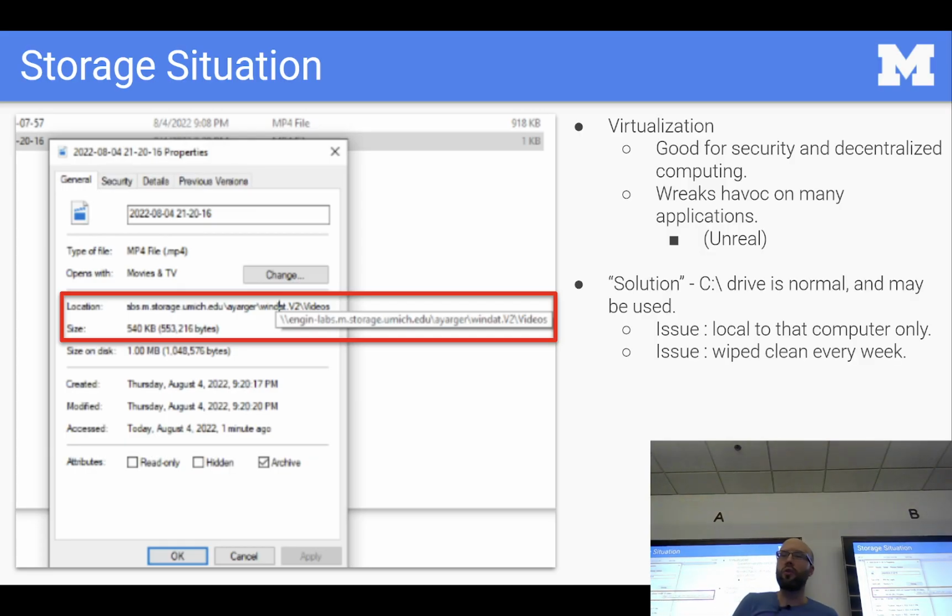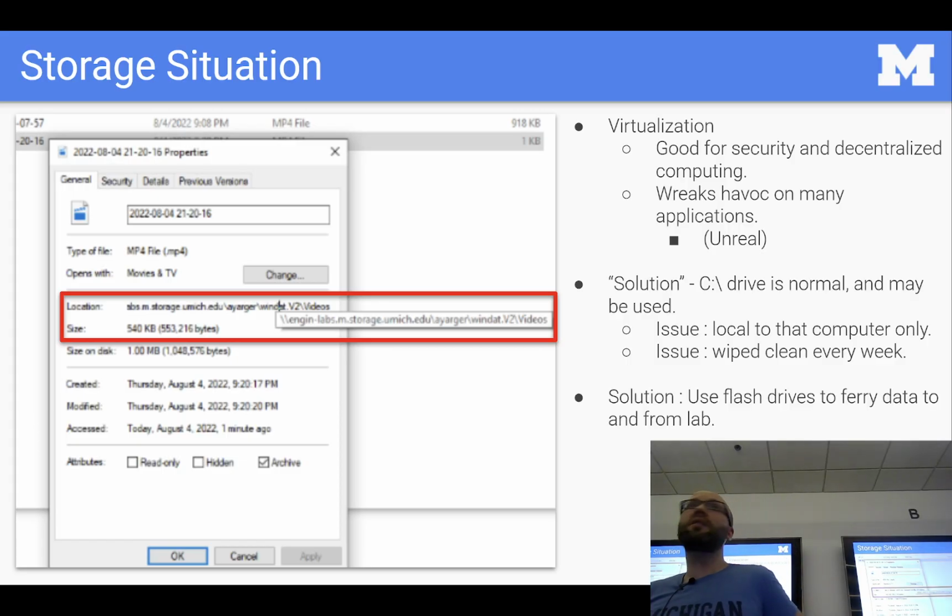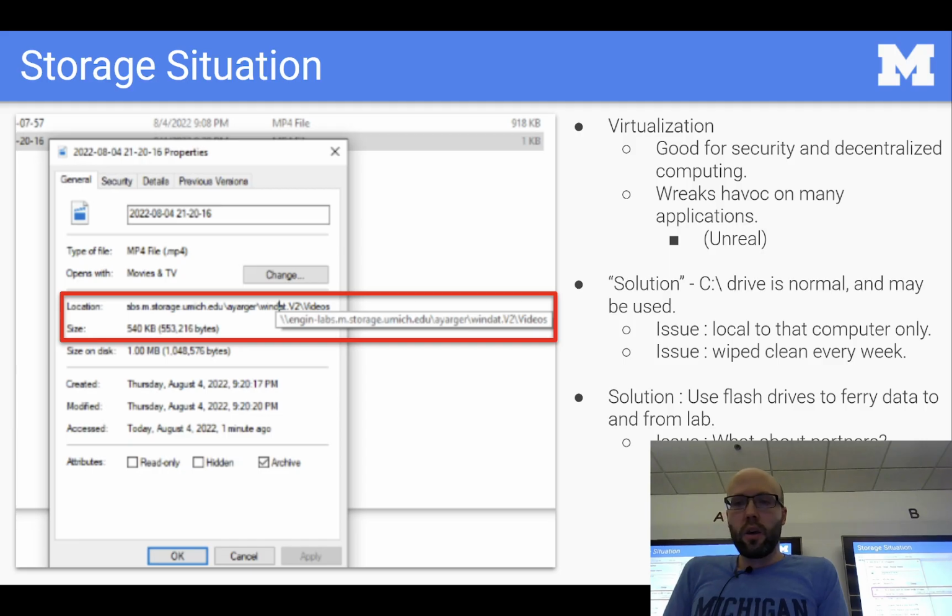Another problem is that it's local to the computer only, so getting it off the computer is a bit tough. It gets wiped every week. One solution is to have a flash drive, okay? That way you can grab your project, put it onto the flash drive. When you come in the next day, put the flash drive in, get it back onto the next machine, and you're good, okay? You can work from that new machine, not a huge deal. What happens when you have partners? What happens when we get to your projects, though? What's the best way to deal with this using what you know from other courses?